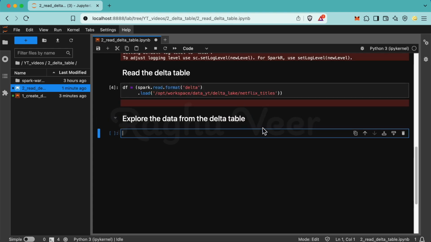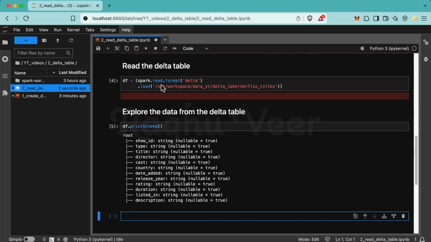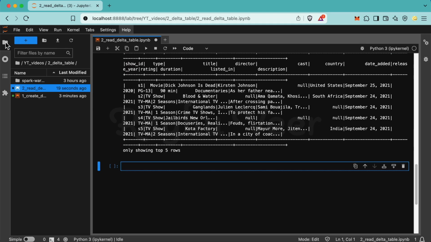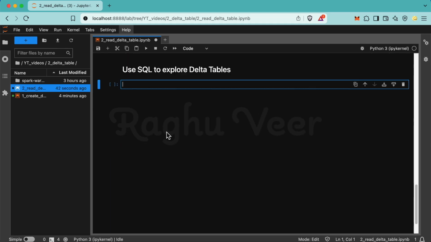Now let's explore the data from the delta table. Print schema gives the schema of the data frame, and df show gives the first 5 rows of the data frame. Now let's use SQL to explore delta tables.